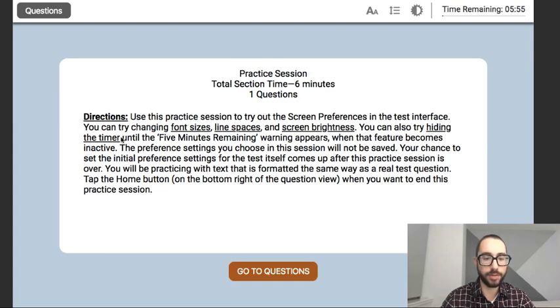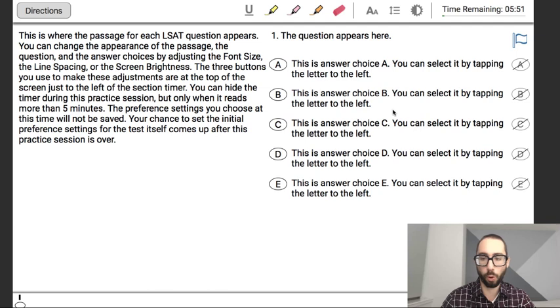They let us hide the timer until the 5 minutes remaining warning appears. That's really important. That's going to be something I definitely want to emphasize here. So if I click that, it goes away. If I click it again, it comes back. There's a little bit of a lag, a little bit of delay. I wouldn't worry too much about that, but know that it is working.